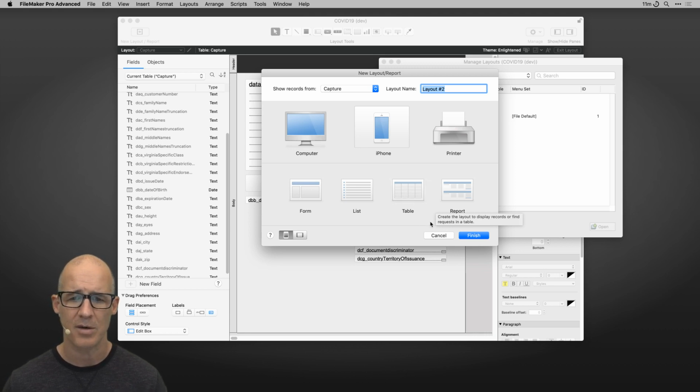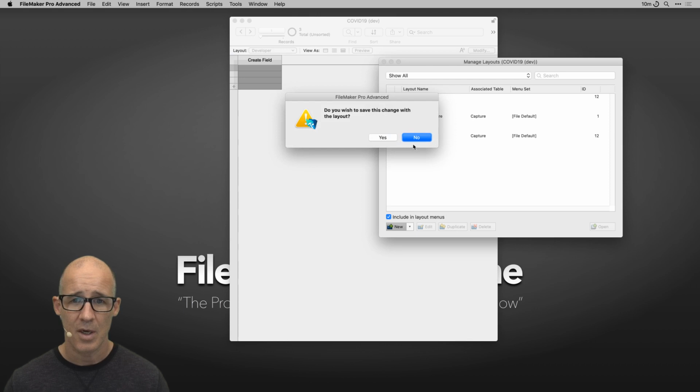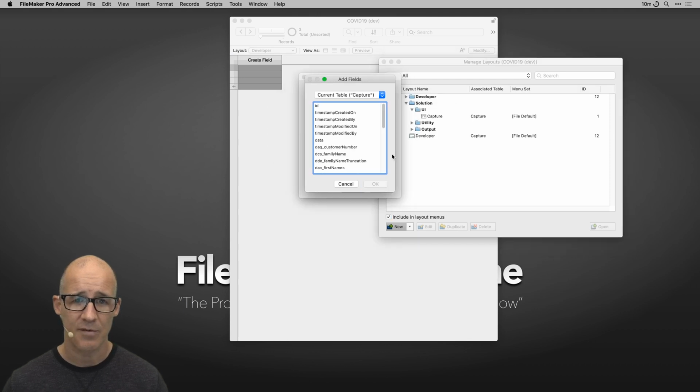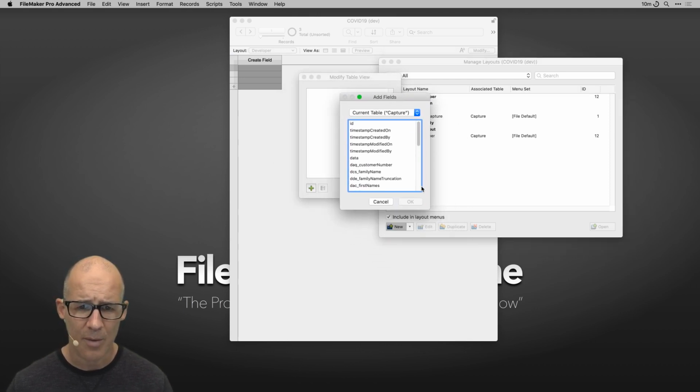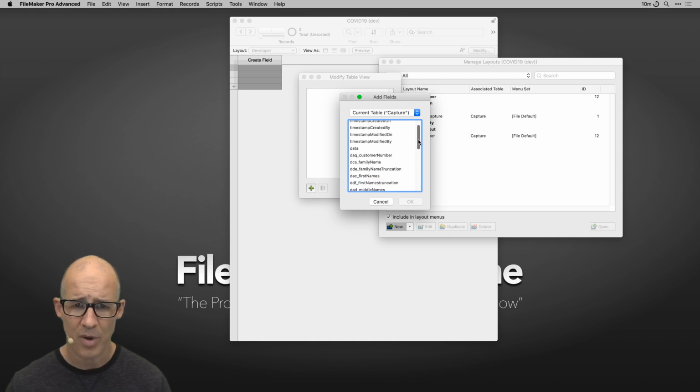In fact, I should do it right now just to see if it's any faster. I'm going to do that. Let's have a race. I'm going to call this developer table, not for phone, for computer, table, finish. That is pretty fast in terms of getting what I want. FileMaker is now telling me I want to pick which fields. Well, I want all of them.